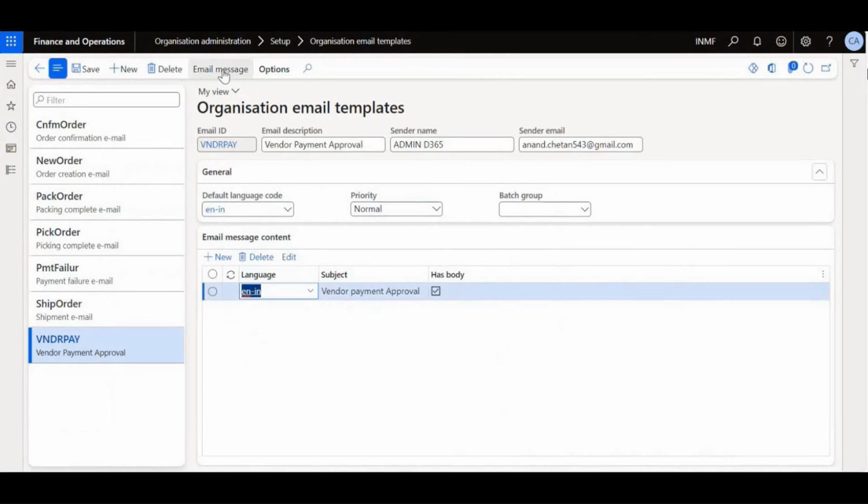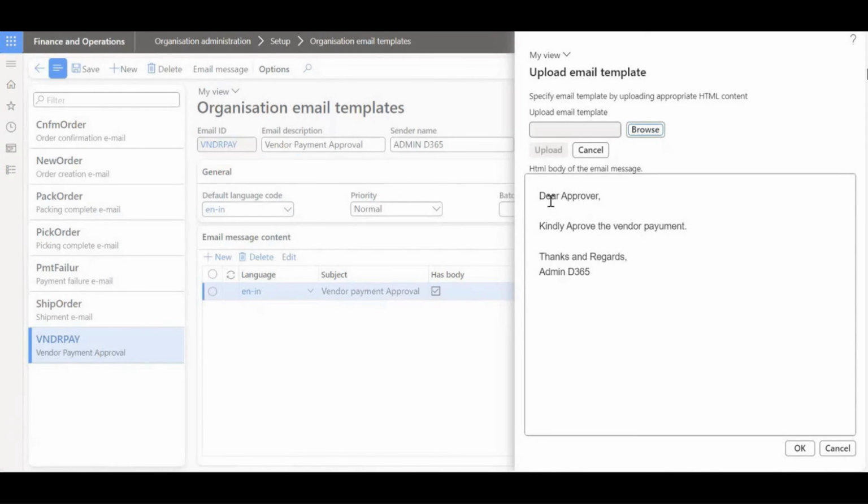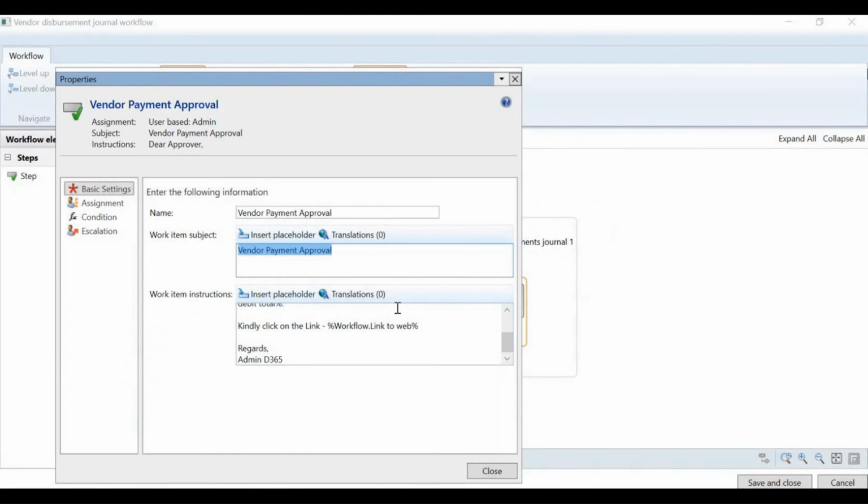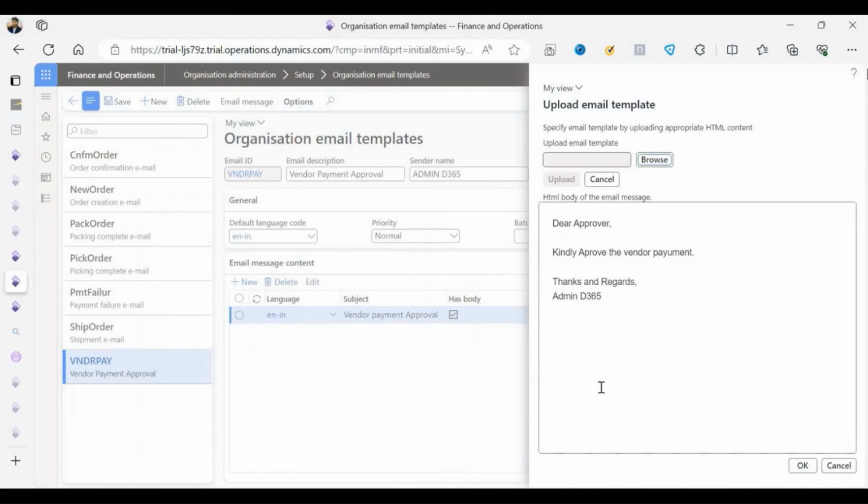And if I define the email message over here, if you can see, right now I am giving this email message, but if I give percentage message percentage, the system will pick the workflow message. And it will flow into the email with the placeholders. We'll see that also. So this is the first thing.